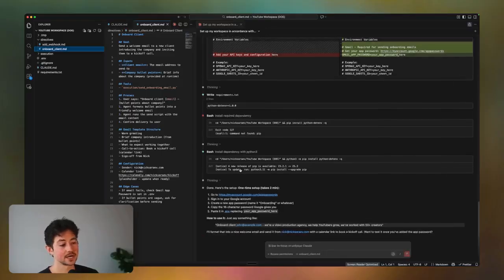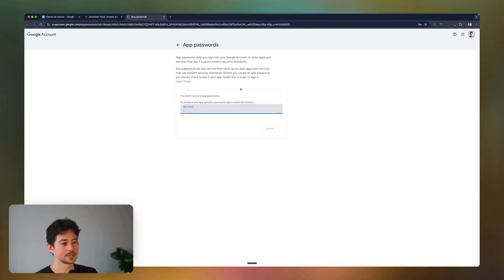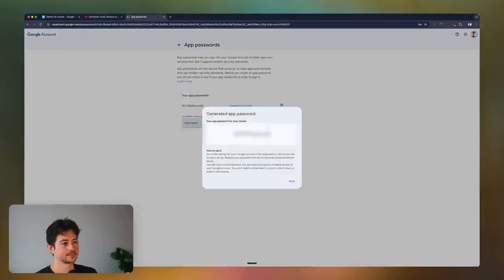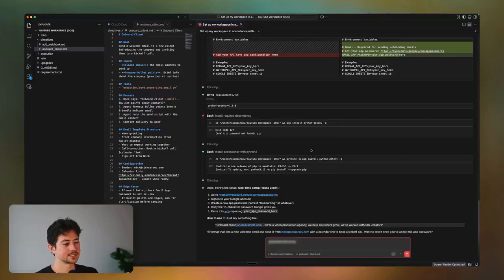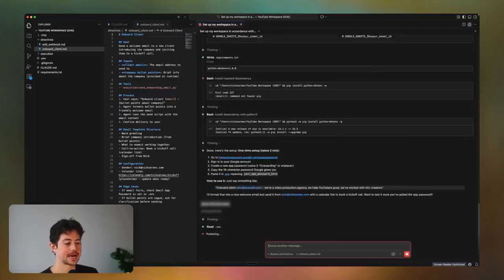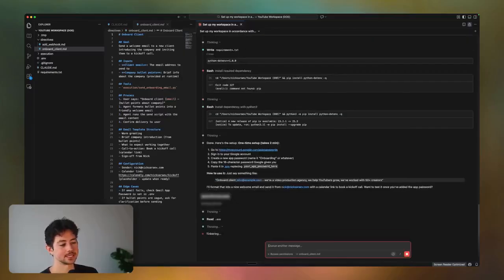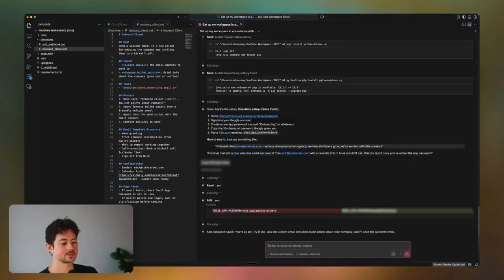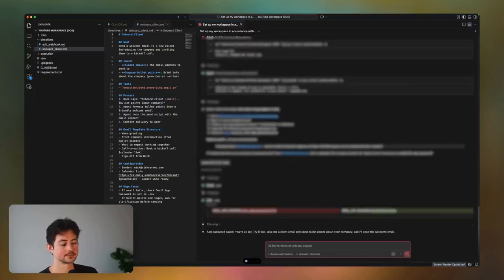What it's doing next is it's walking us through a one-time setup with our Google information. So what I'm going to do is I'm just going to create a new app-specific password. Let's just call it YouTube example. And then I'm going to go over here. I'm going to paste this in. This is now going to take the app password and actually use it to update the .env file. It says the app password saved. We're all set. First, I'm going to ask it, what does the onboarding email look like?